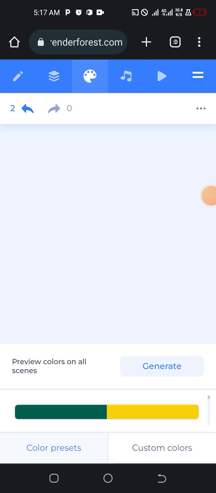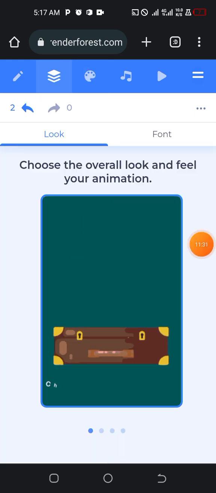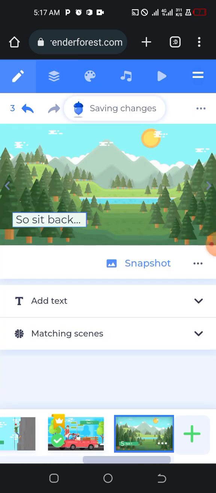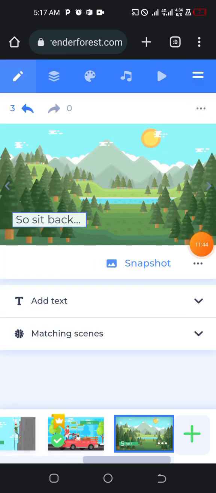You can change the color. Okay, you can change the color. Here we have custom colors here. All right, so we have the layers. Okay, we have the layers. And we have here where you can continue editing. Okay, continue editing. If you tap here, it means you are going back, so don't tap there. So just tap on the play button here.